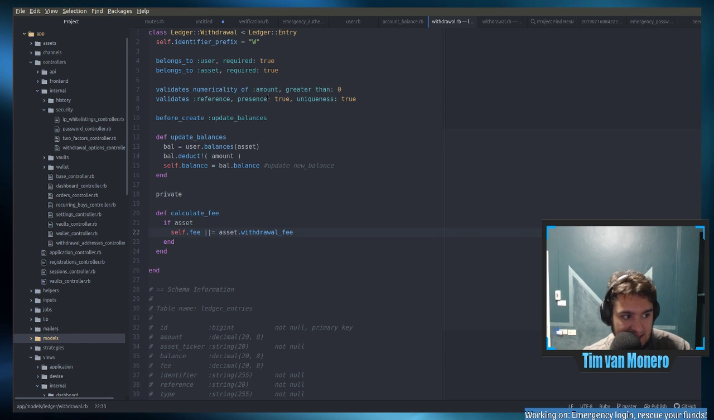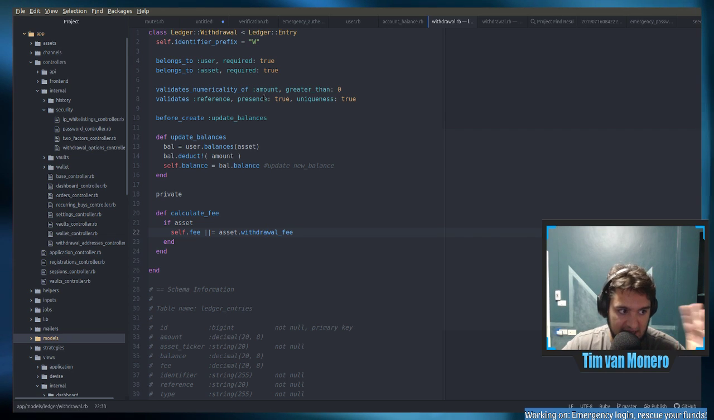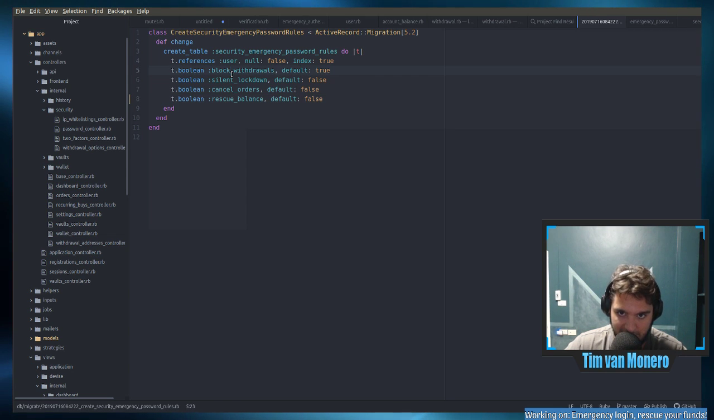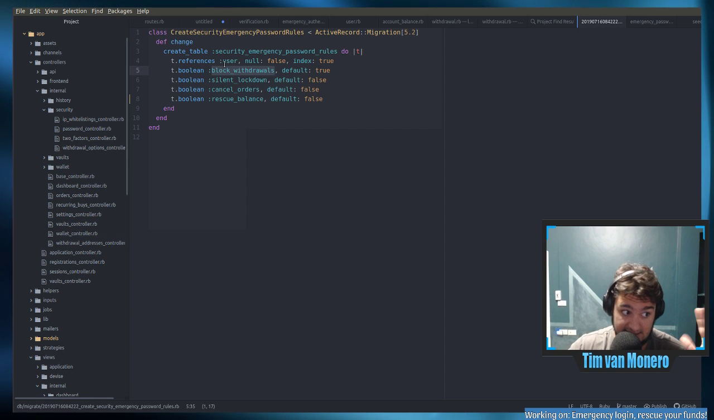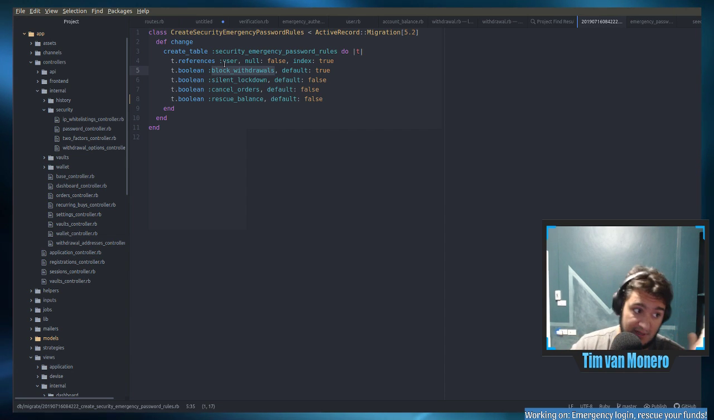Well, the idea is that you have two passwords, okay? And if you use the second password, it's called the emergency password, and you can specify some rules. Rule number 1 is block all withdrawals. Like your account is still working as usual, just all withdrawals are blocked. I don't know why you should use this, but you could.